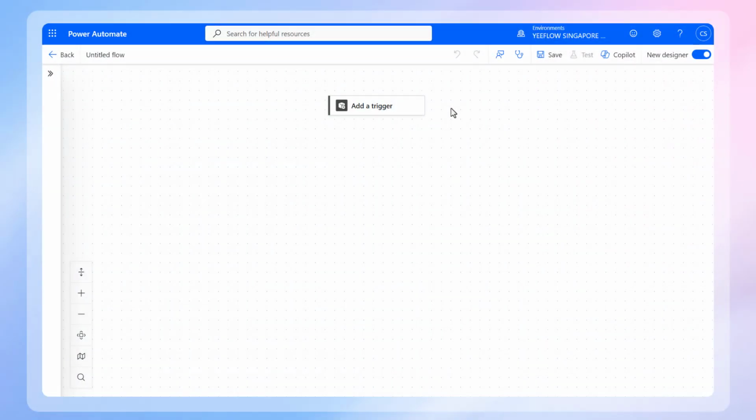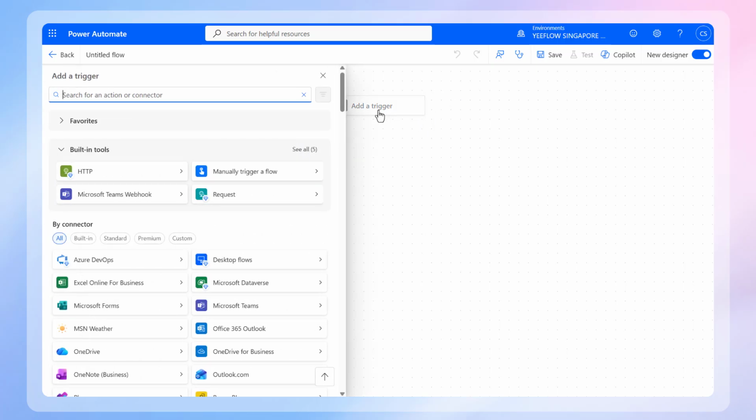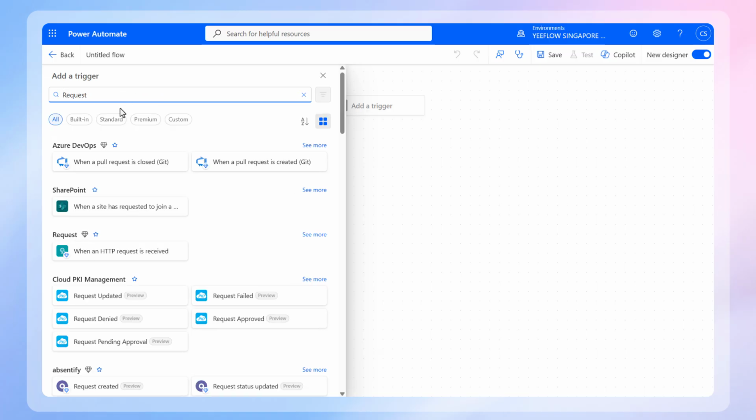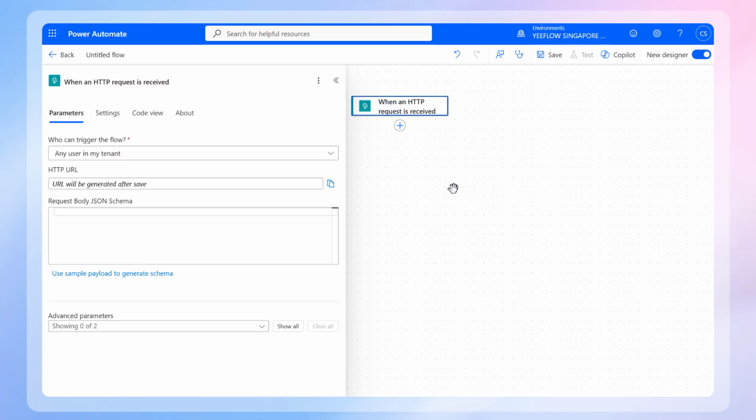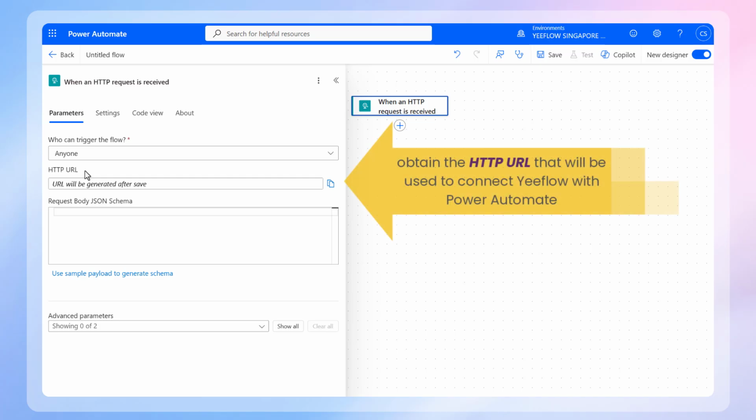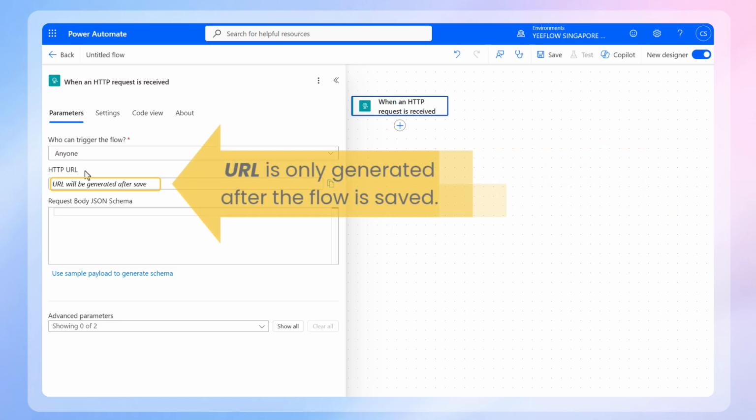Let's first look at how Yeeflow connects with Power Automate. In the Power Automate Flow Design interface, click the Add a Trigger button. In the panel that appears on the left, search for Request and choose when an HTTP request is received. Next, in the Who can trigger the flow, select anyone. At this stage, our goal is to obtain the HTTP URL that will be used to connect Yeeflow with Power Automate. However, this URL is only generated after the flow is saved.